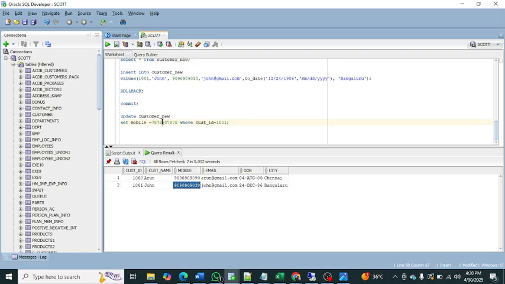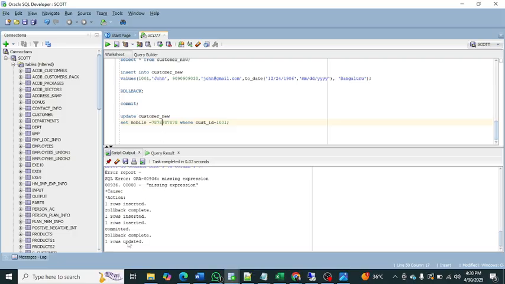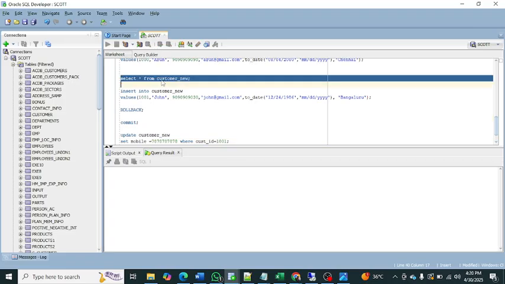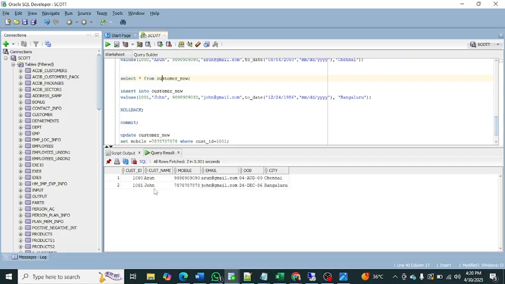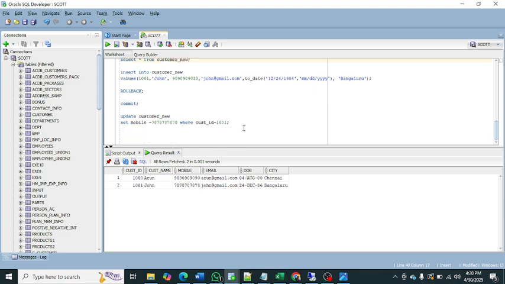So once I have given that, if I execute, one row got updated. Before it was 999, and now let's check this one, the customer table. See, it got updated. The mobile number for John, 787878, is updated. Okay guys, so always we have to use the where clause in the update statement.